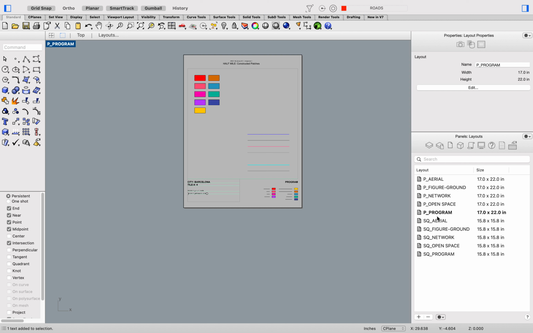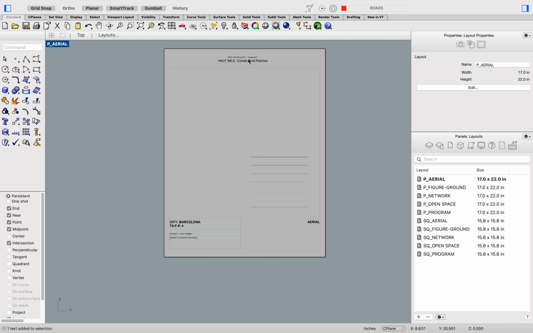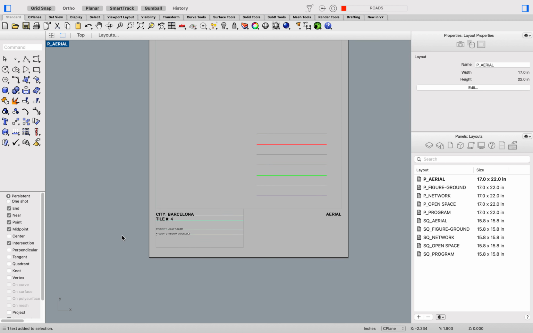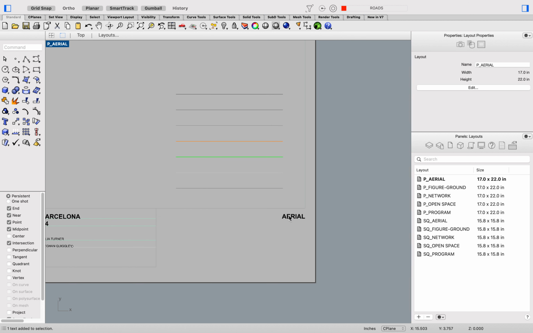P stands for print or paper space. And then there's 5 more, and we'll talk about those next class. For right now, just ignore them. So here are our layouts that start with Aerial. You'll notice it has a title, and the information you filled out when you first opened the file will be automatically applied to each of them. And then there's a label for each.